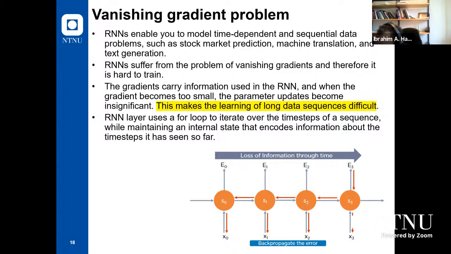So the gradient carries information used in RNN, and when the gradient becomes too small, the parameter updates become insignificant. So this makes the learning of long data sequences very, very difficult. And RNN uses a for loop to iterate over time steps of a sequence while maintaining an internal state, which is the memory that encodes information about the time steps it has seen so far. So in updating the weights, you can just imagine that RNN is running in a for loop where it iterates over the time steps of the input sequence, and at each time step we try to maintain the memory or update the states.